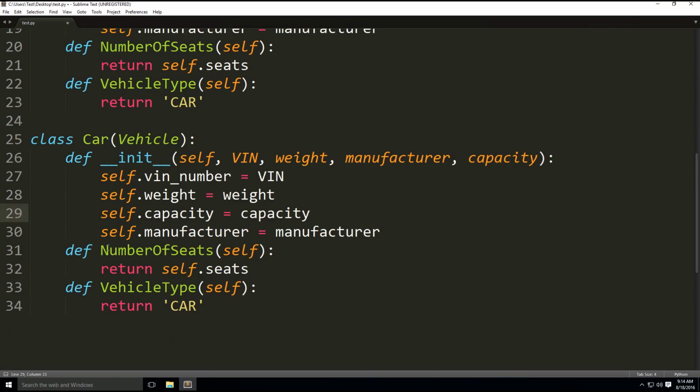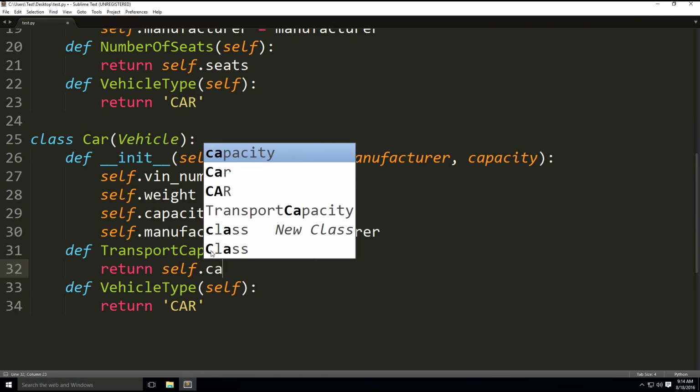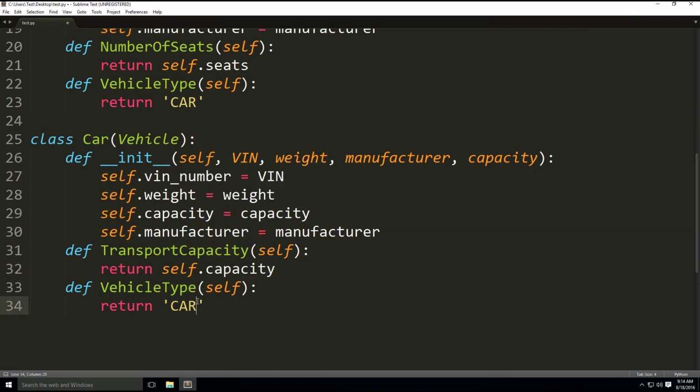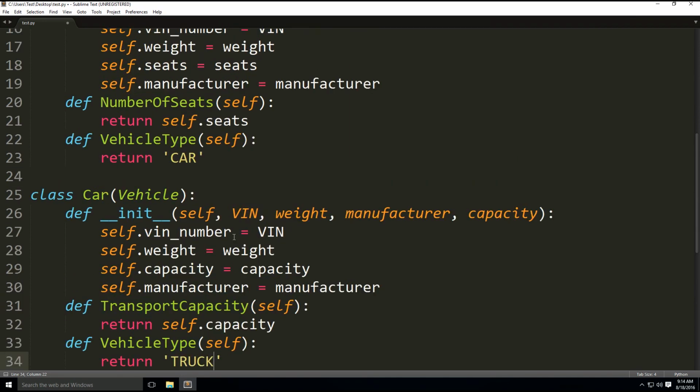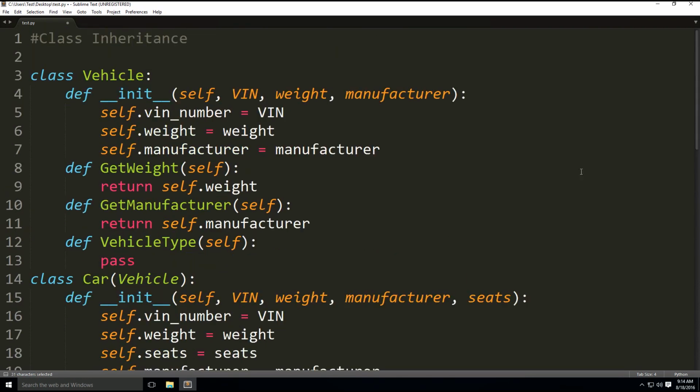So instead of number of seats, we're going to say transport capacity. And we're going to say return capacity. There we go. And the type now is truck. So this example demonstrates inheritance. As you can see, I keep repeating myself, but it helps me memorize it, that we have inherited attributes. These are also found in the base class, the vehicle class.